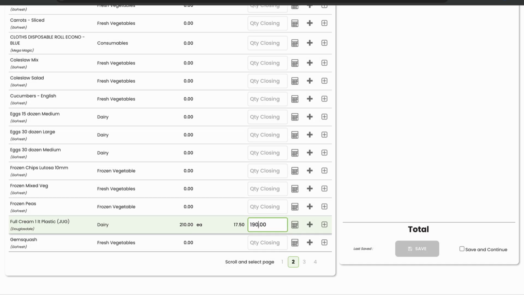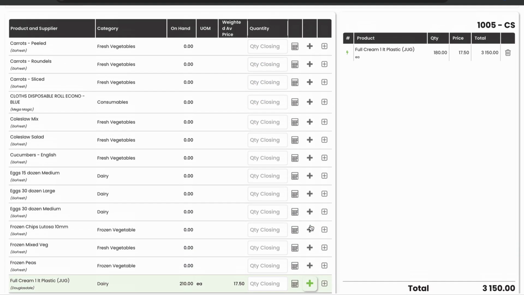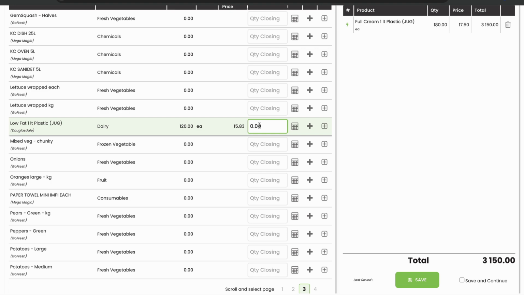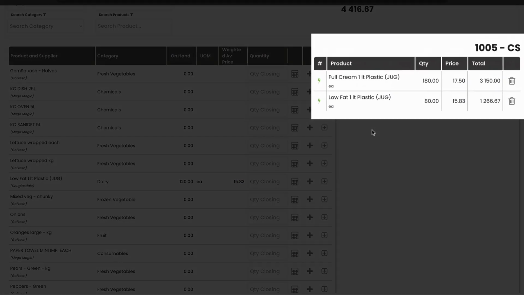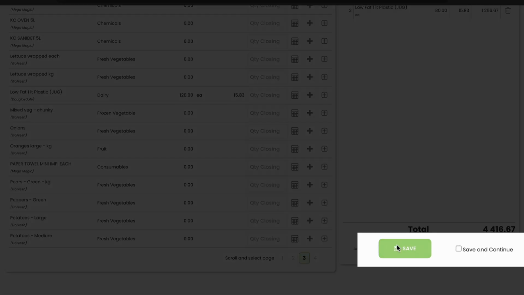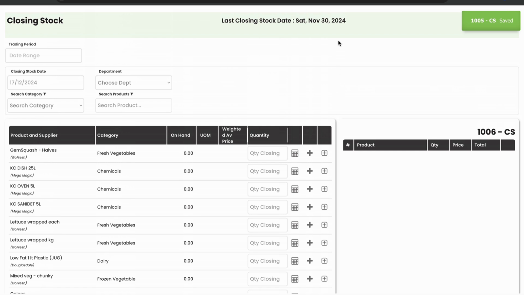Input the closing stock quantity for your product and click on the plus icon to add the product to your closing stock sheet. Continue this process to add all your products to your closing stock sheet. You will see your progress on the right-hand side. Once you are complete, click the Save button. You also have the option to save and continue should you wish to continue without completing the entire closing stock.